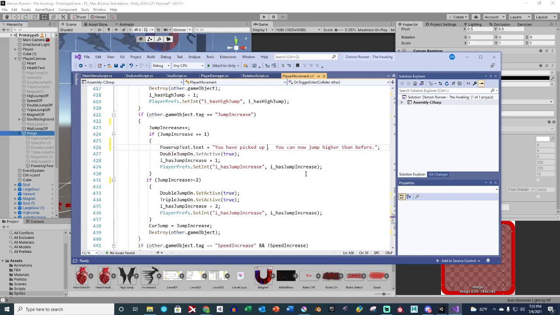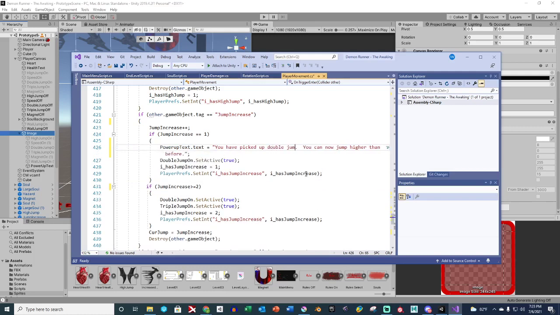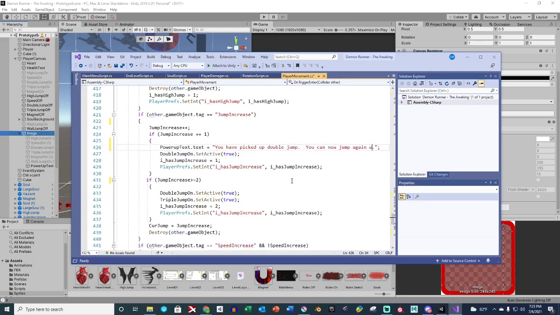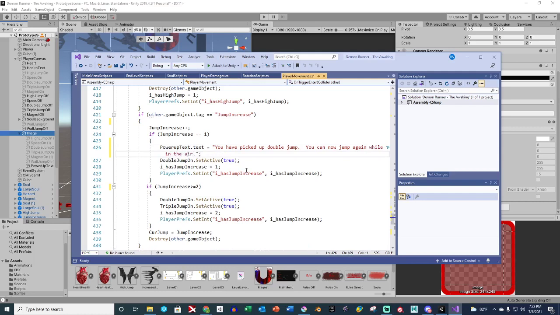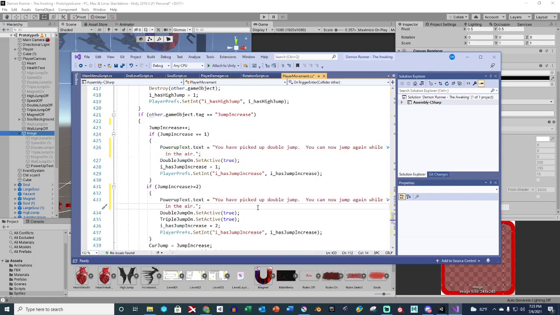You have picked up double jump. You can now jump again while in the air. And this one would represent triple jump. So you have now picked up triple jump. Now jump twice while in the air.